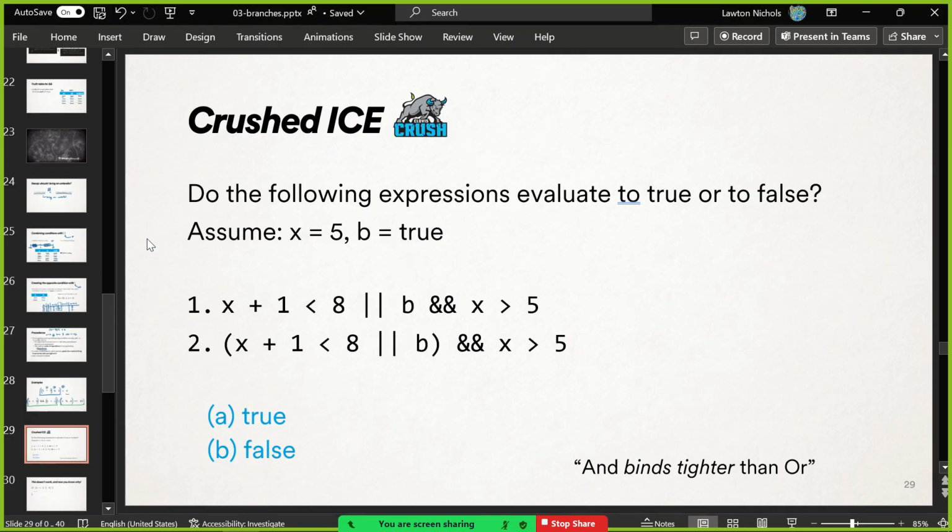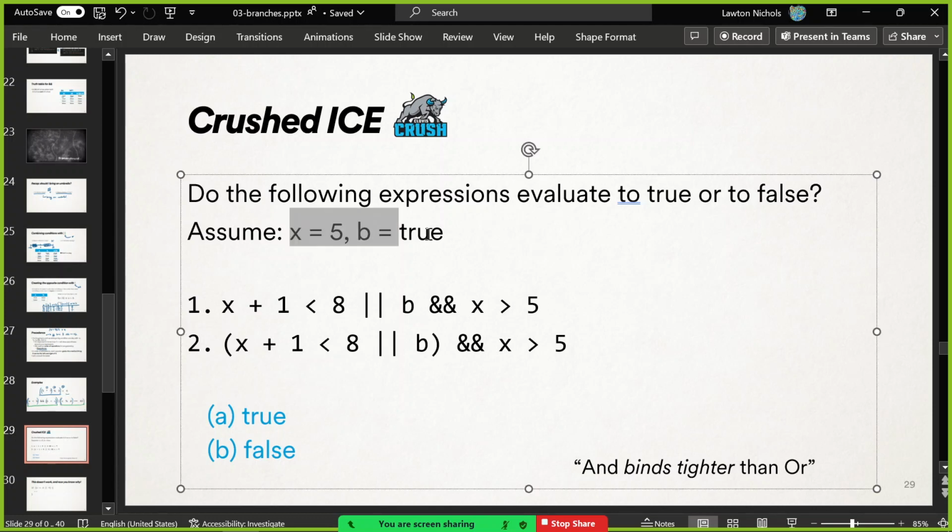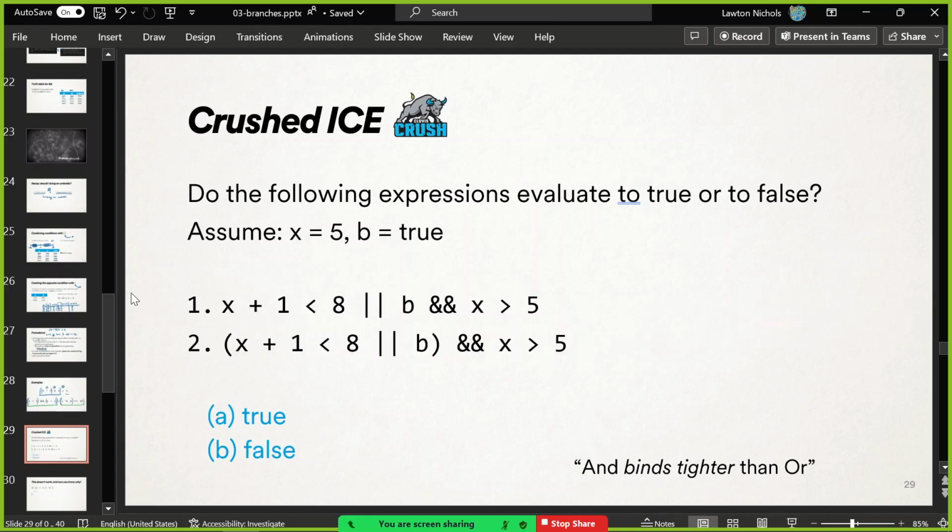Here are your two expressions. Draw the parentheses. Assume that x is 5 and b is set to true. Is this true or false? And is this true or false? Any questions about the question? All right. So give those a try. Do the first one, and see if you can enter in your answer. I'll give you a couple minutes to try both, and then we'll come back and enter in our answers.